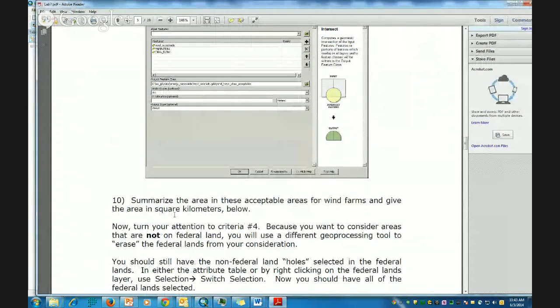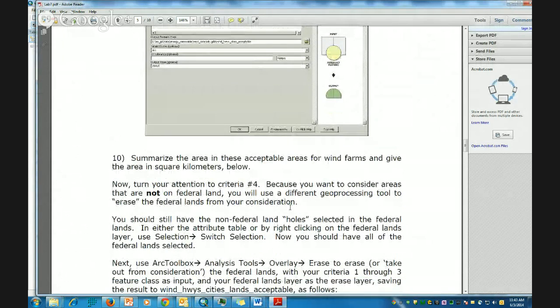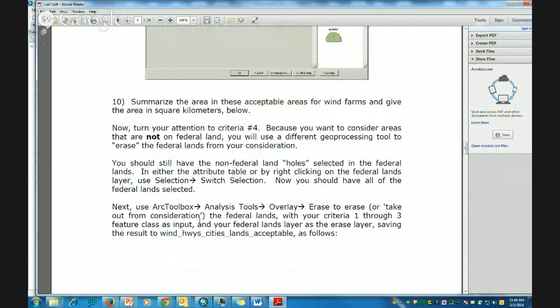So one thing you could do is you could look at the area in those acceptable places by summarizing the square kilometers field. But for now, let's pay attention to the 4th criteria, because we've got to make sure that these places are not on federal land. So what we're going to use is a different geoprocessing tool called the erase tool. This works like the opposite of the clip tool. And what it's going to do is, if we can select all the places that are federal lands, we can erase that from our results.